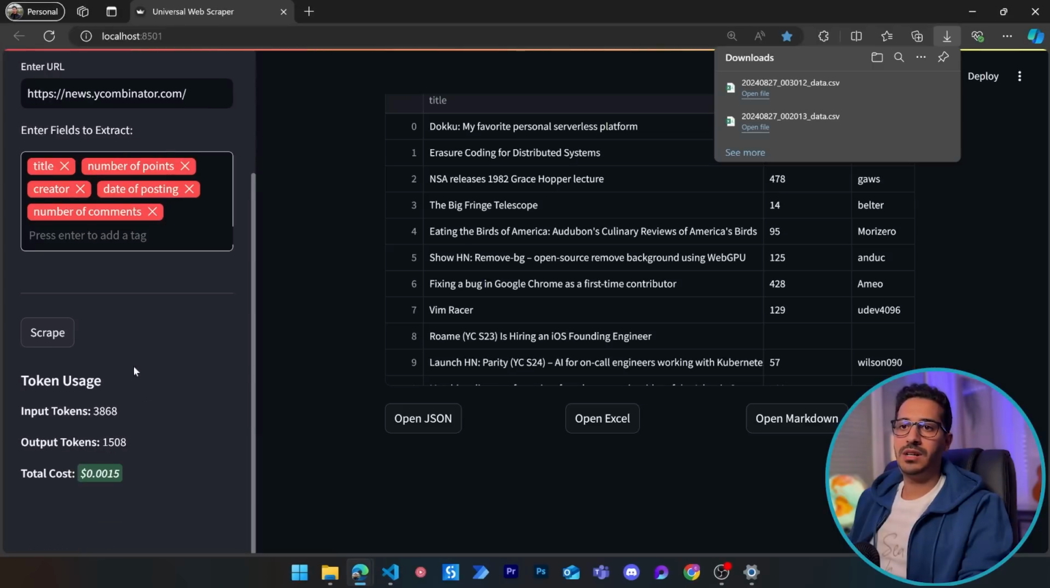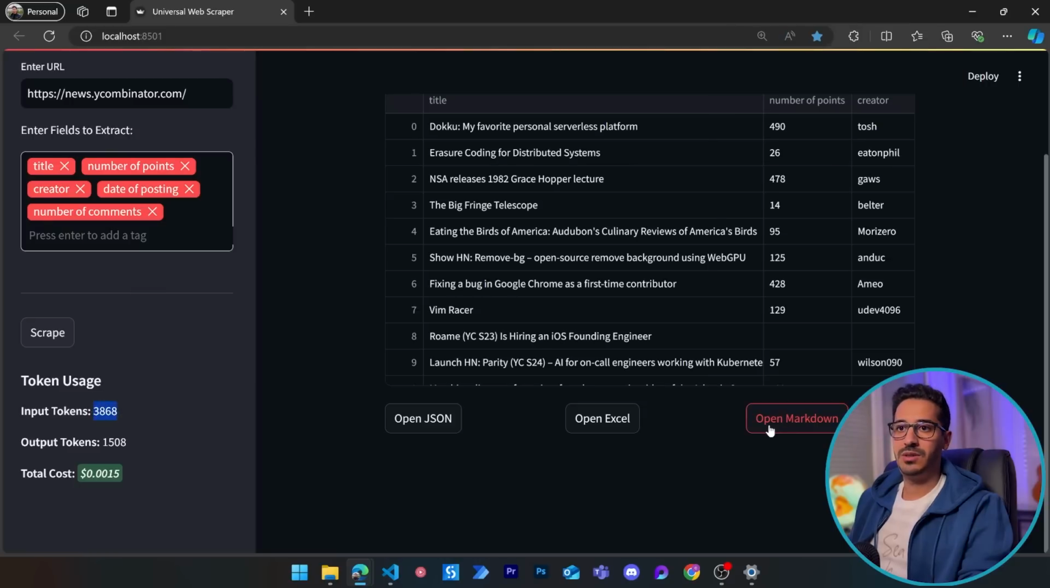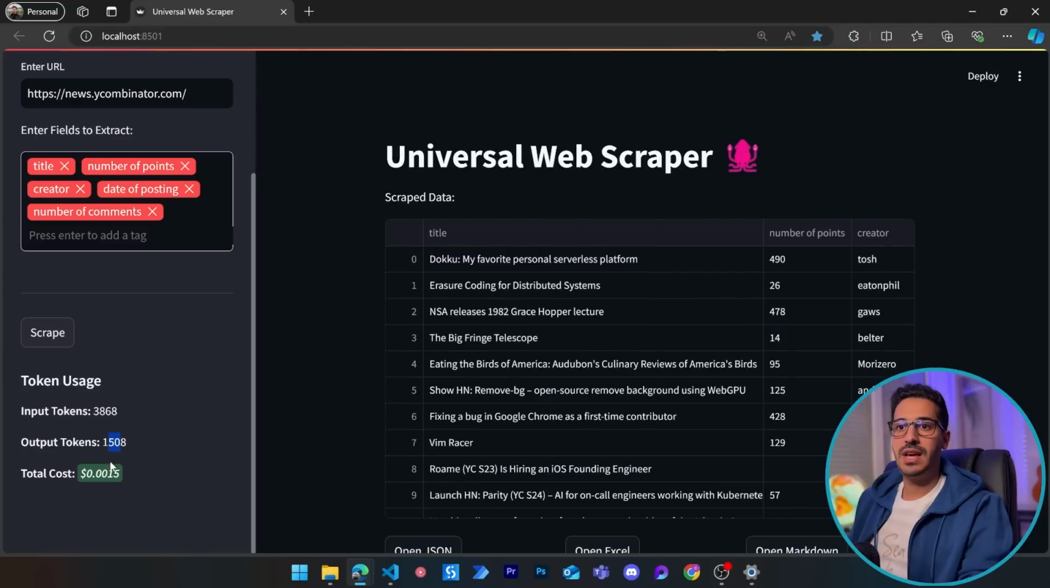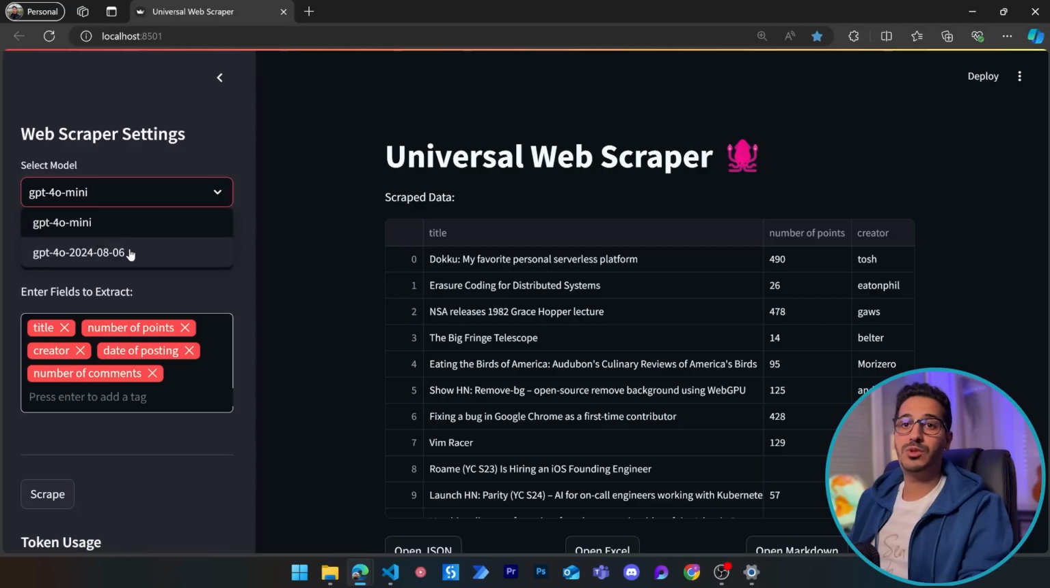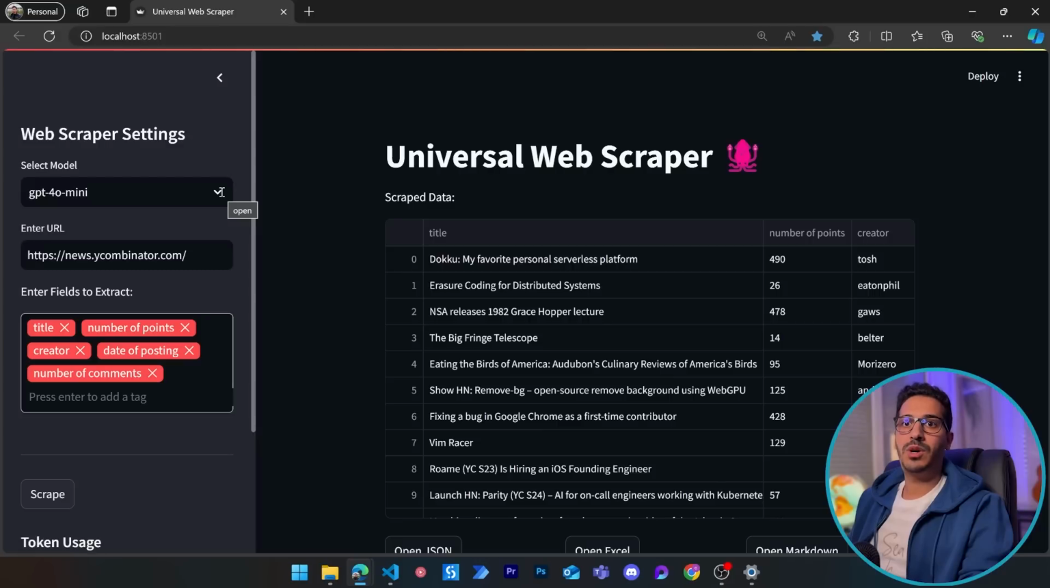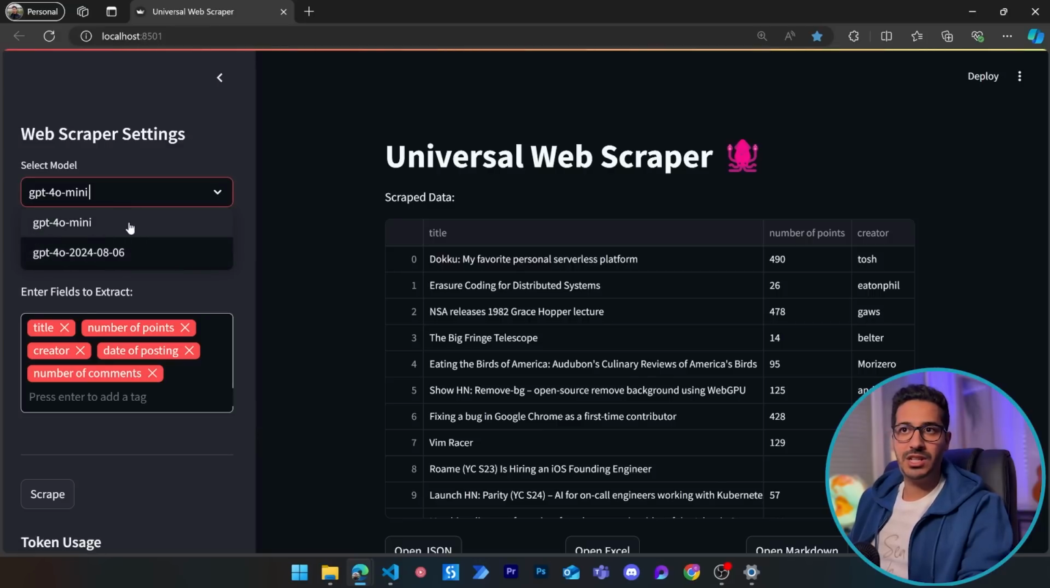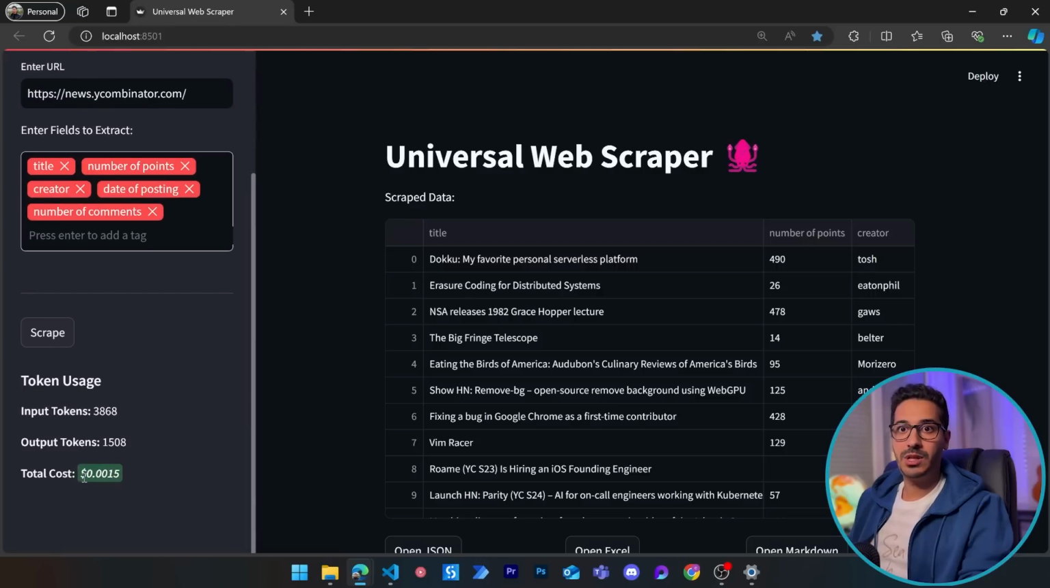And another thing is that it will show me exactly how much it has spent in order to do this extraction. In this case, for example, the input tokens were 3,868. These are the tokens that we have in the markdowns. Then the output tokens were 1,500. This is what we have inside of the JSON, this table representation as a JSON, and the total cost is $0.0015. It is absolutely cheap because we have used GPT-4o Mini, and here we can introduce as many models as we want. In this case, I have GPT-4o Mini and GPT-4o. Therefore, if I want more precision and more power, I can always default to GPT-4o, but in this case, GPT-4o Mini does the job for an absolute cheap price.